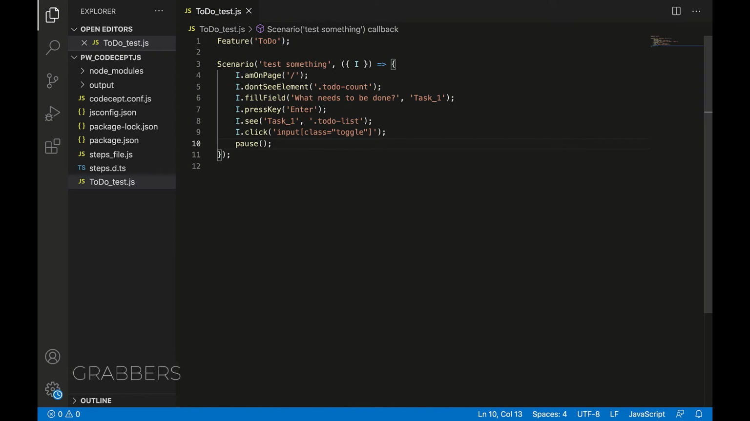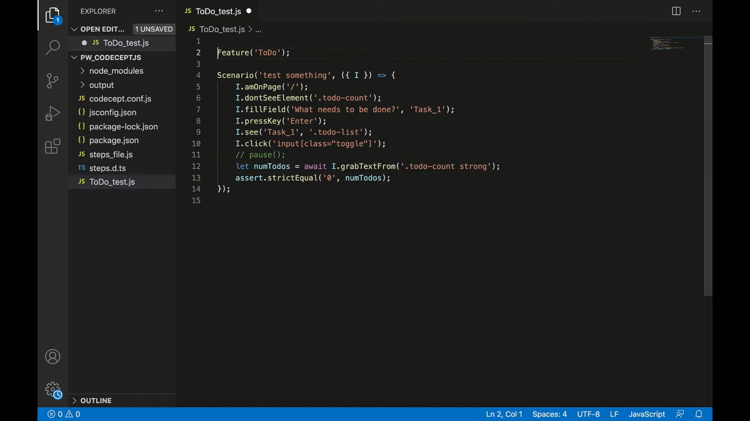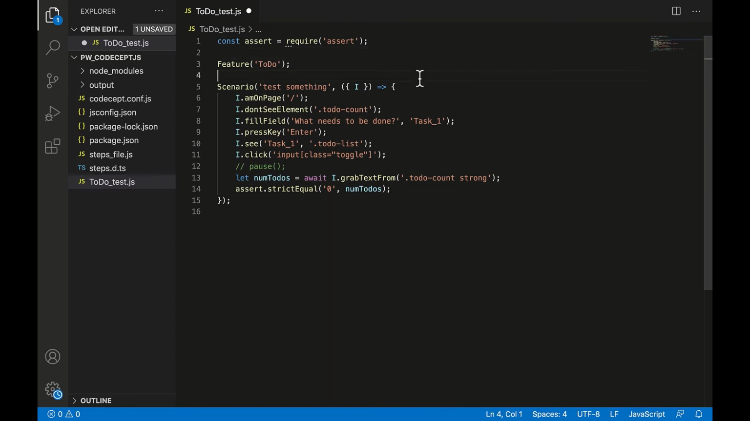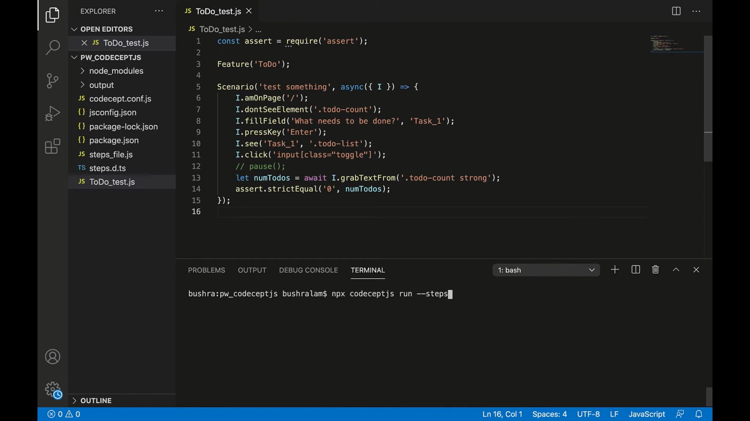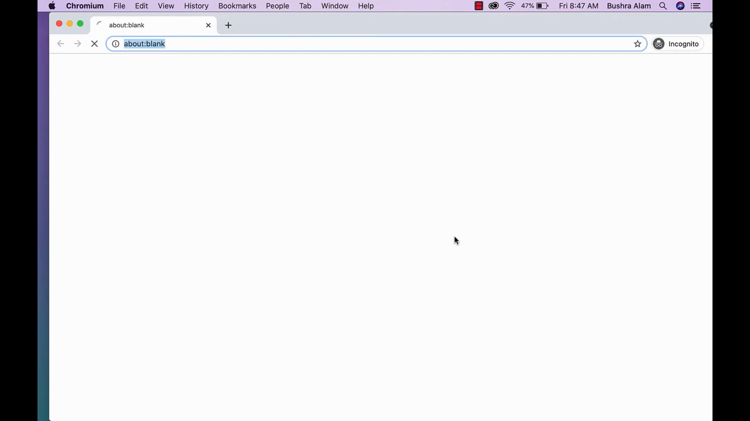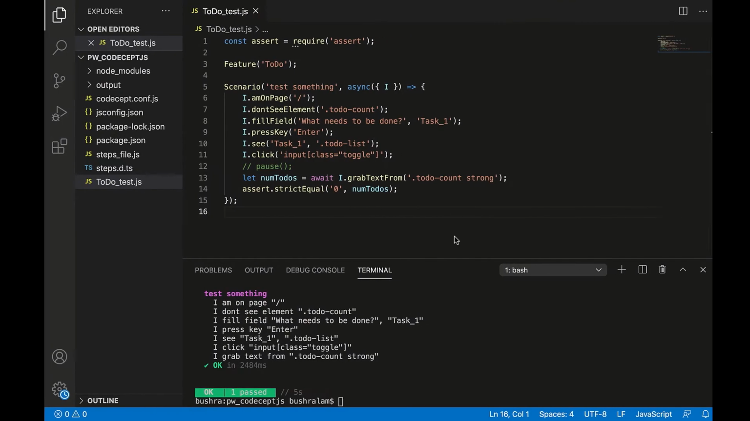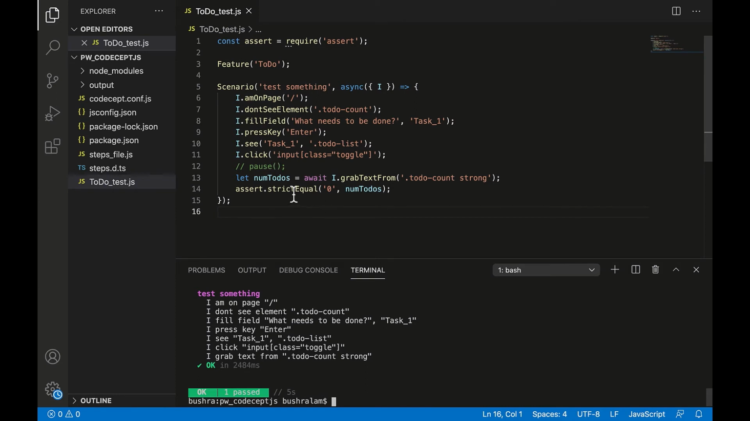Then you can read an element's value inside a test using grab methods. This should be used with the await operator inside an async function. So say we need to check that we have zero items left after we have marked off our item as completed. So for that we can have this, and we'll have to make this method async. Okay, let's run. Good. So here we are checking that after marking our item as complete, we should have zero items left.